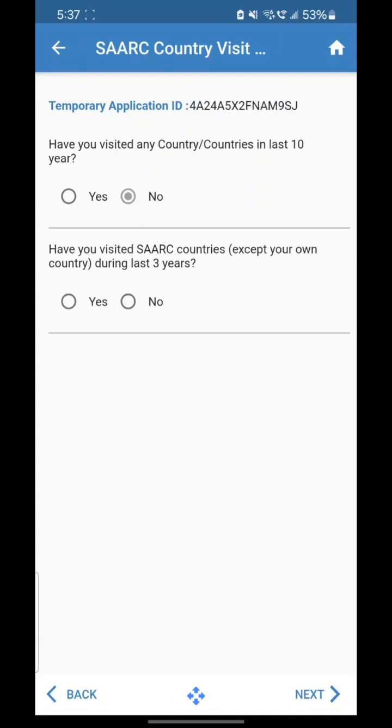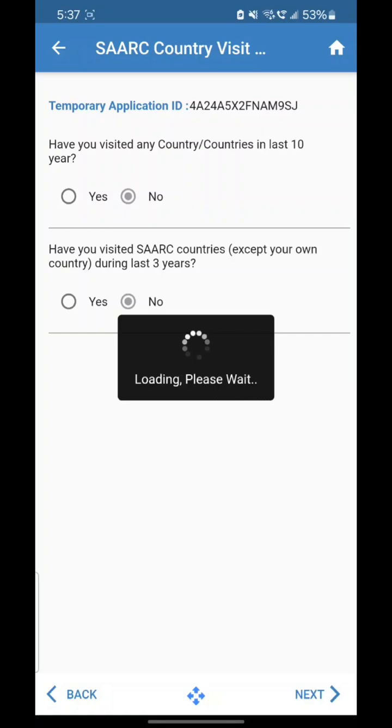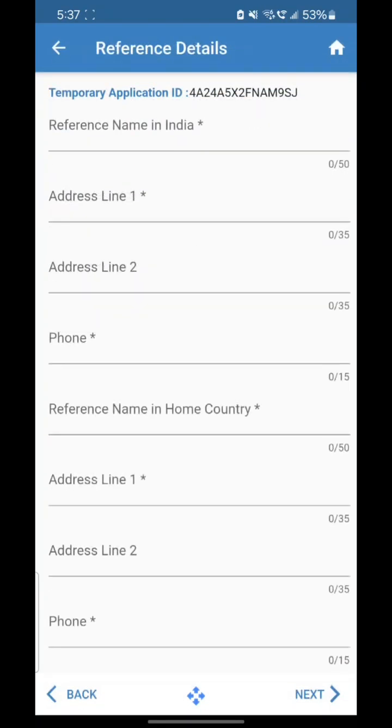Have you visited any country in the last 10 years? I check no. Do it as per your own case, guys. Now the reference name is coming, and next will be your criminality and security questions, and then photo and passport upload. Of course I'm not going to do that, because after that you have to pay the fee, but you got an idea of how to do this. And the good thing is you get a QR code at the end that you can use when you travel to India. So that's an excellent thing, guys.